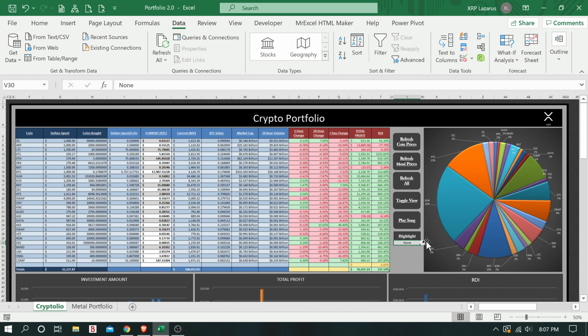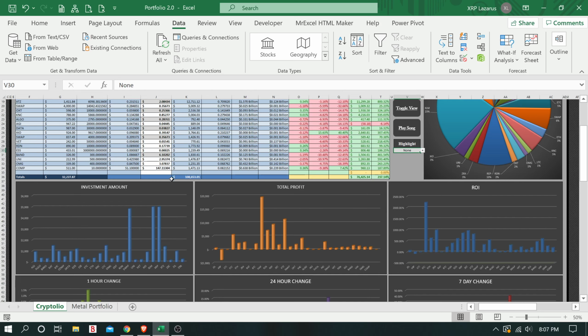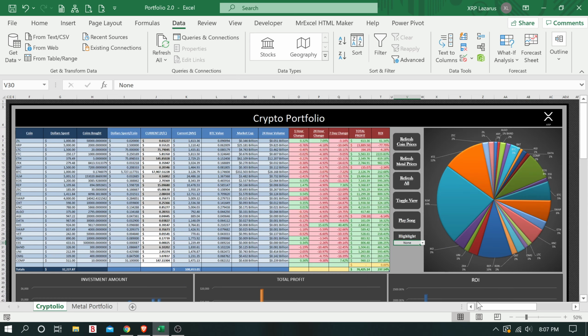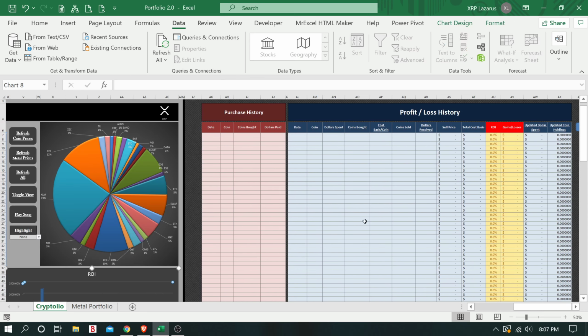I'll show you this as well. This is just if you want to highlight one row of information. It's kind of hard to see with all this here, where you can select none if you don't want to highlight anything. As well, you can track your purchases over here on the right by putting the date, coin, the amount of coins, the dollars paid.